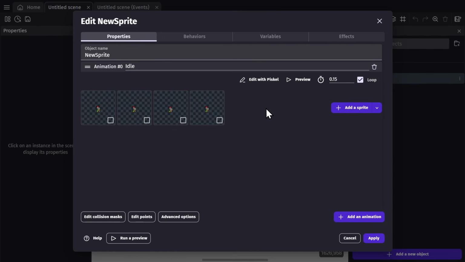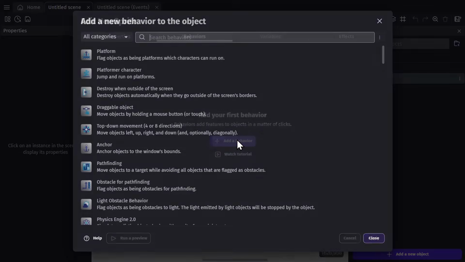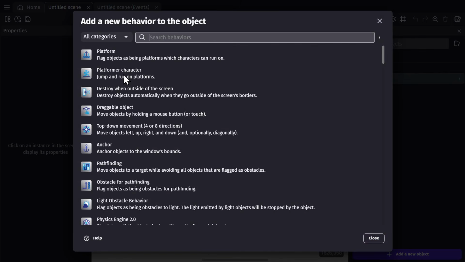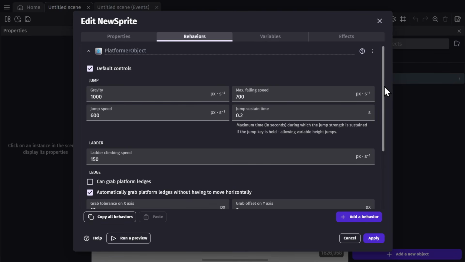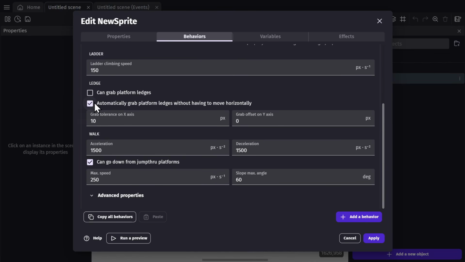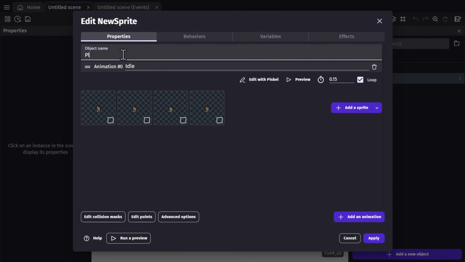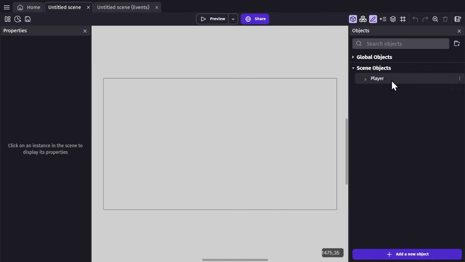Now the next thing we need to do to make it a platformer character is go to behaviors, add a behavior, and then select the platformer character behavior, which starts off at the top of the list. In here there are a bunch of settings for how fast the character moves and jumps, and whether or not they can grab onto ledges, or things like that. And lastly, we'll change the object's name to player, and press apply.